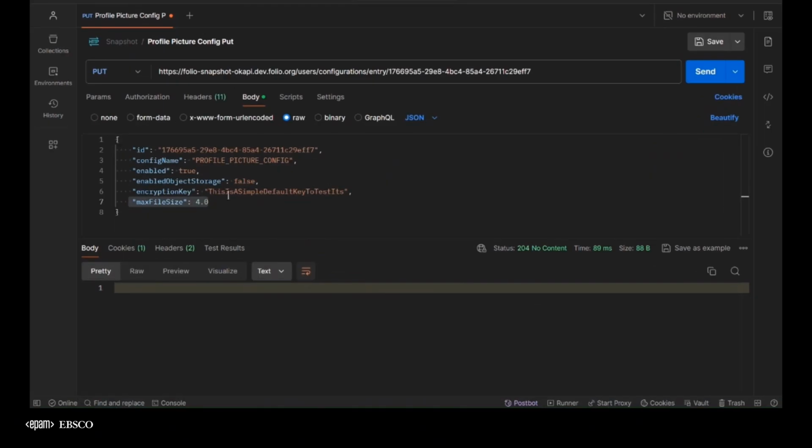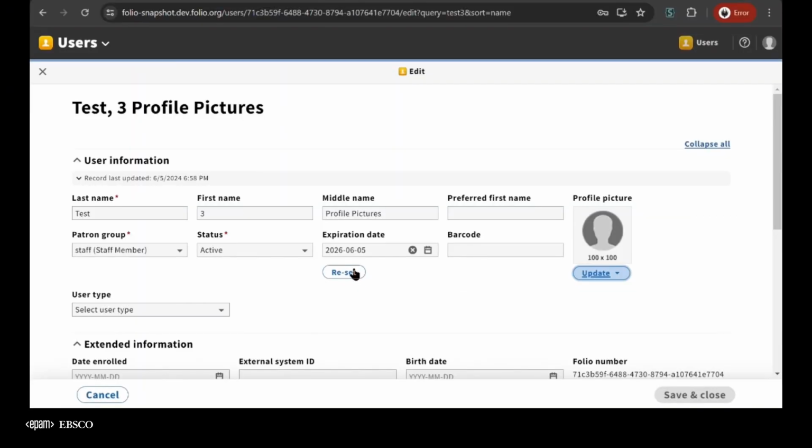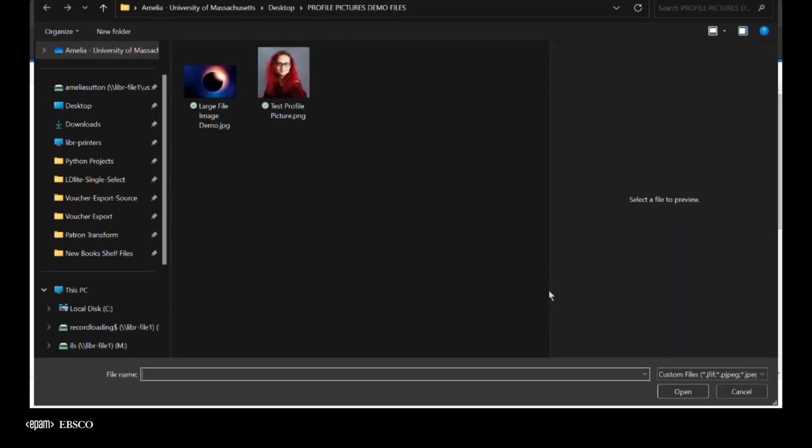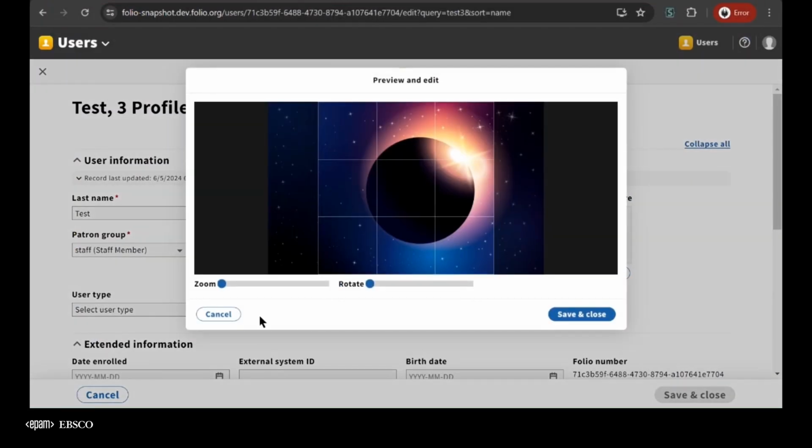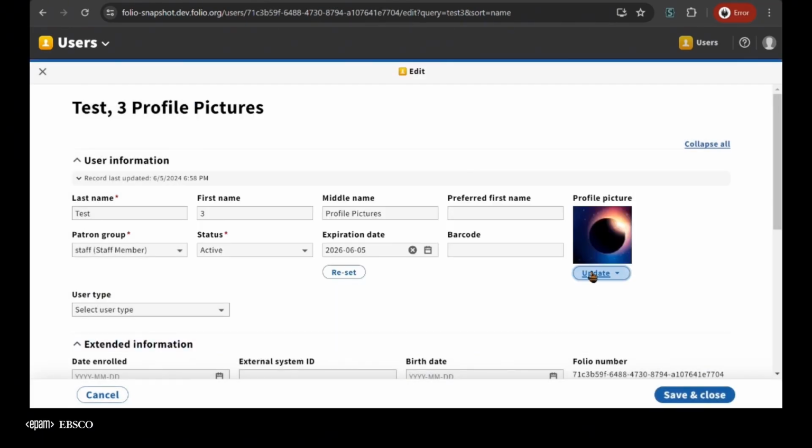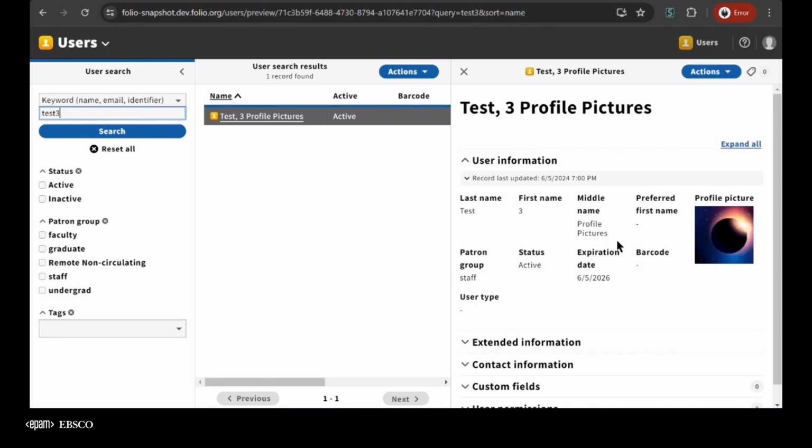Now, if I wanted to allow larger images to be uploaded, I can change this the same way that I enabled the functionality, by making a PUT request to this configuration endpoint. All right, and now that we have a success message, I'll reload the page to show those changes, and we can upload our large file. And we can do the same, zoom, rotate, etc., and save and close. All right, so that covers the functionality that's included in the Quesnalia release.